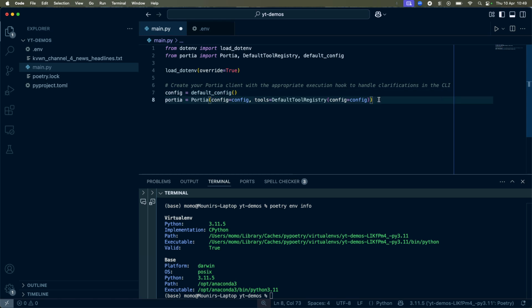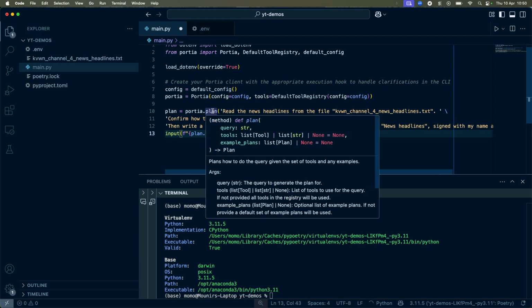So let's keep going. The next thing I want to do is give it a prompt and ask it to generate a plan. So what I'm going to do here is use the Portia.plan method. This method takes a query and a list of tools. If you wanted to give it a list of tools, it's an optional parameter. It'll otherwise use the superset of tools provided to the Portia client.